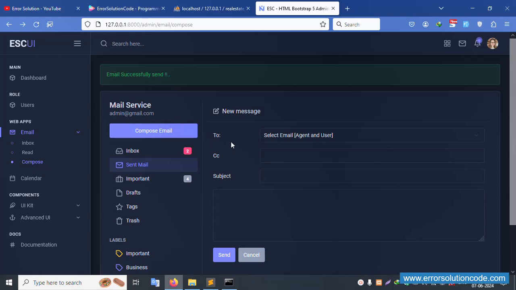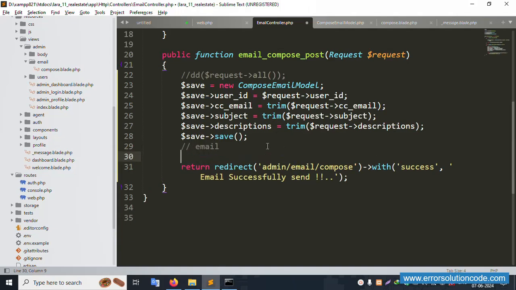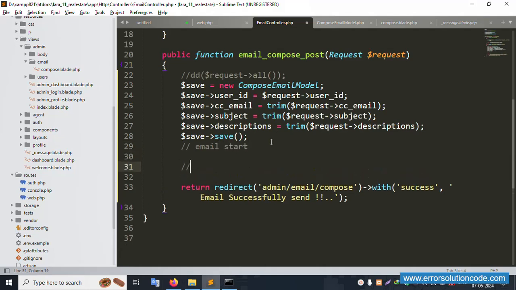In the next video, send this email means the Gmail account will show. Inside this, step by step implementation, email send. Email send start and email send end, save file. Please write all of this code.